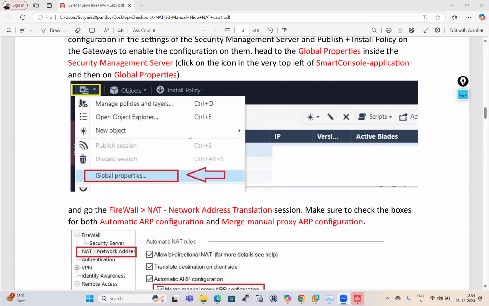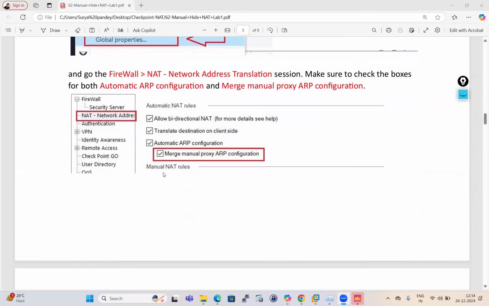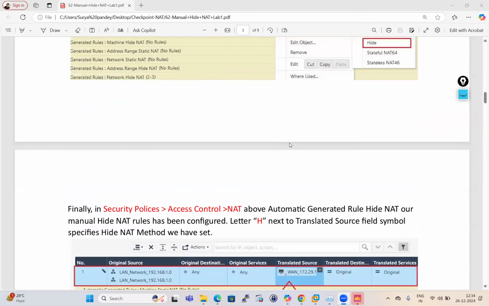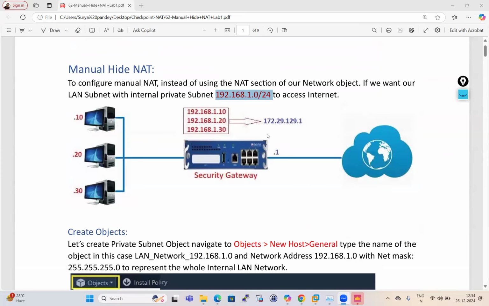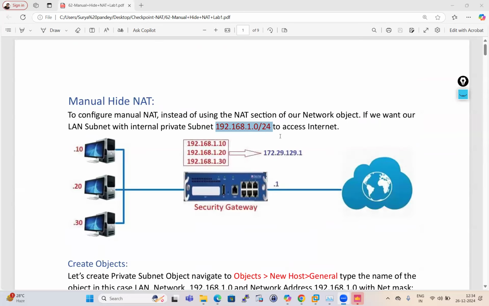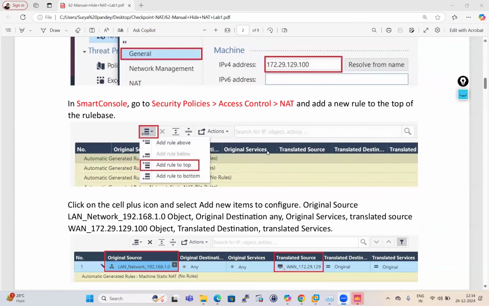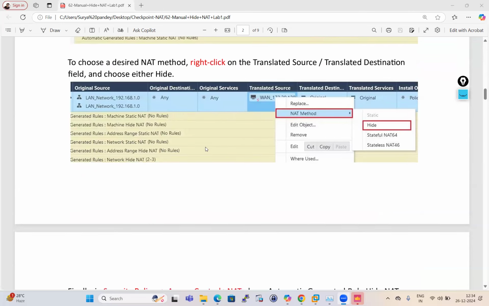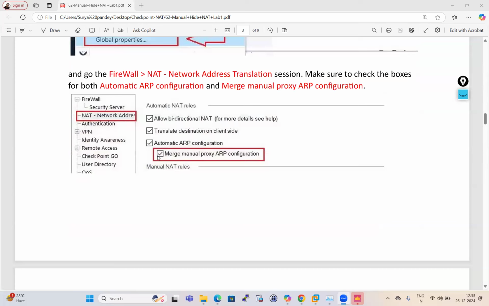Apart from that, if we are creating manual NAT, we need to go to the global properties and enable the option merge manual proxy ARP configuration, because we are not going to use the egress interface IP. We are going to use an egress interface range IP like 172.129.100. For that, we need to create a proxy ARP.